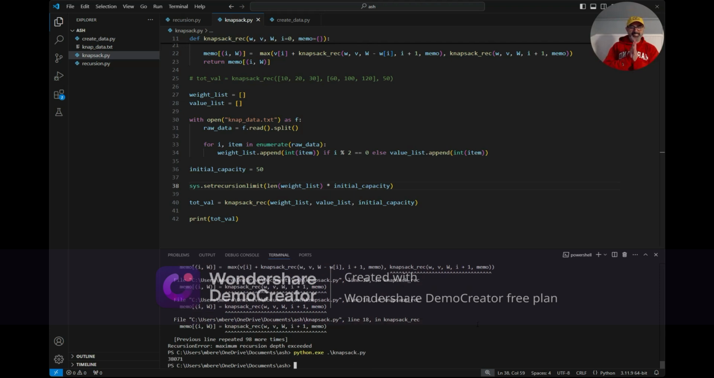Oh, look at that. 10,000 items, and it did it really fast. So that's pretty awesome. So we memoized. Look at us. And we made our knapsack function really fast.